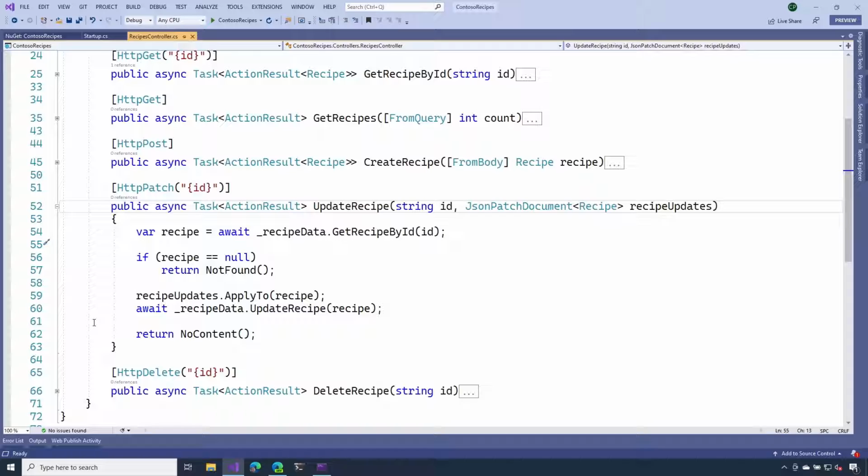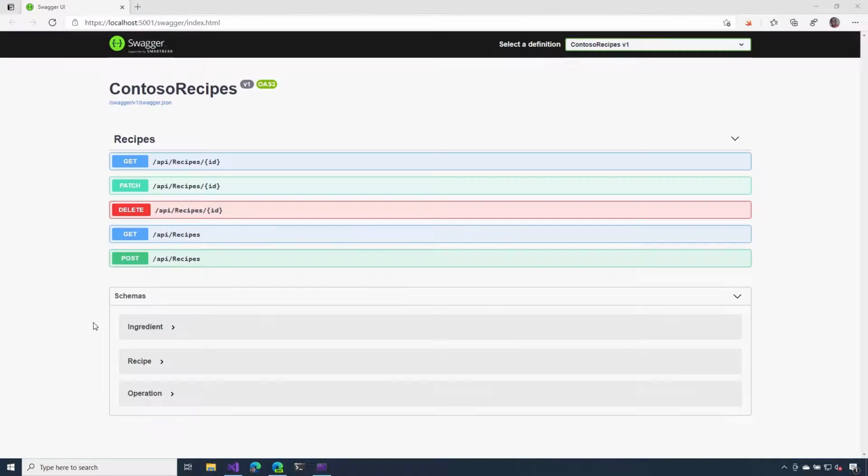Now, inside of my action method, I just need to retrieve that resource, and then on line 59, I can call ApplyTo, and that's going to apply all those JSON Patch updates to my recipe. Next, we just have to persist that to the database and then hopefully return a successful response. Why don't we head over to the Swagger UI and try this out?